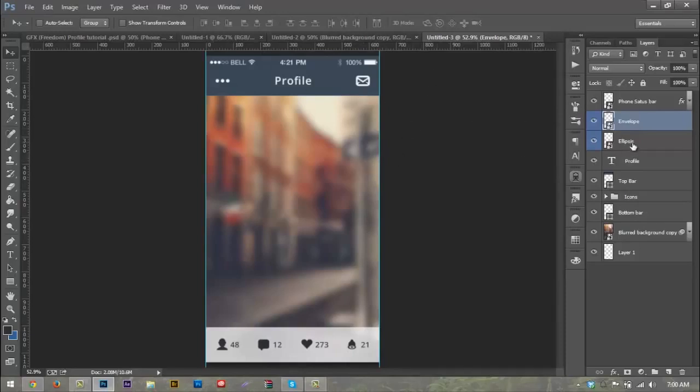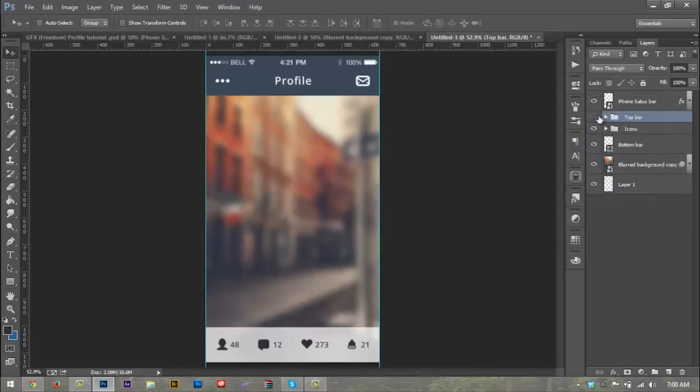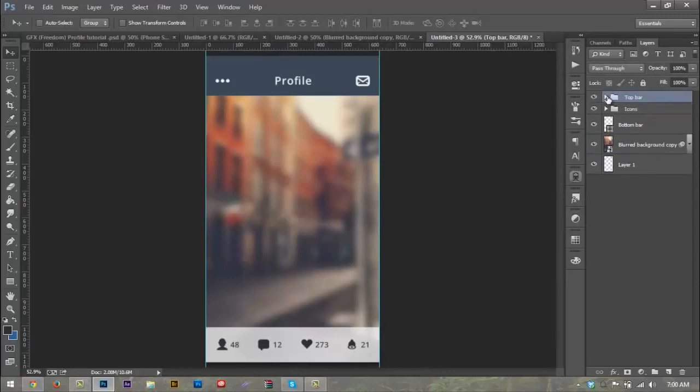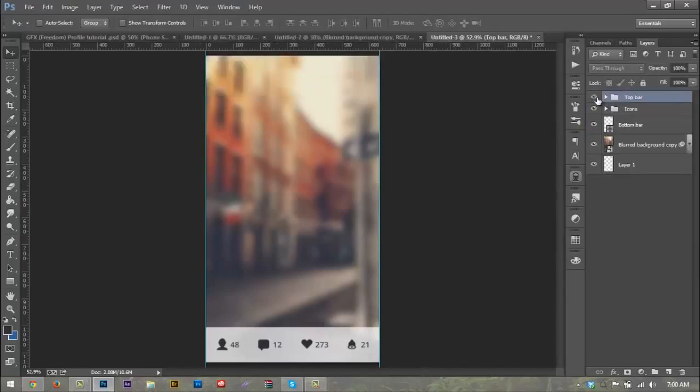And the next thing we're going to do is start making our profile. But first, let's just organize our layers here. We're going to go to top bar. Like I said, just keep everything all organized. Drag that in there and make sure that everything is nice and selected, which it is. Also bring our phone status bar in there too. Whoops. Let's drag that up. There we go. Looking good.